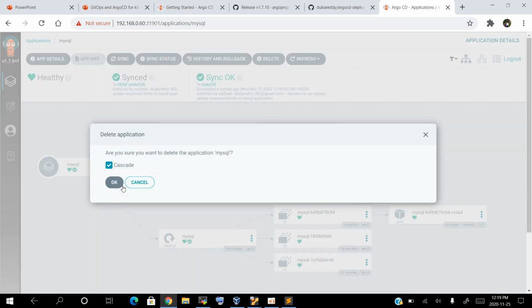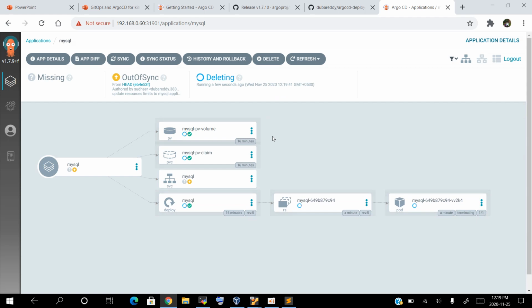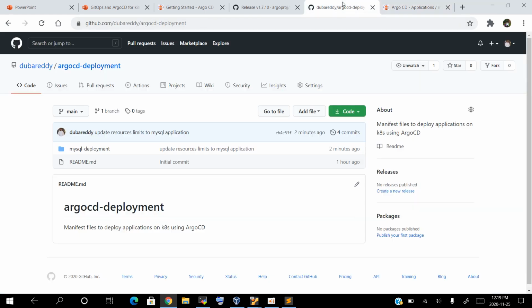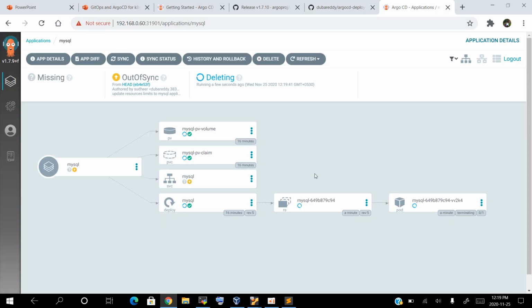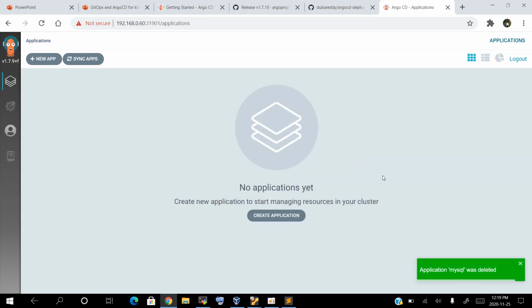Simple, just delete. You can see it is getting deleted. You can see it is out of sync. Why? Because what you have mentioned in GitHub and what is in this cluster is not the same. Everything is getting removed. Once all the resources are removed, then your application is removed.